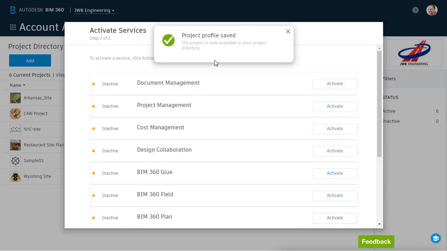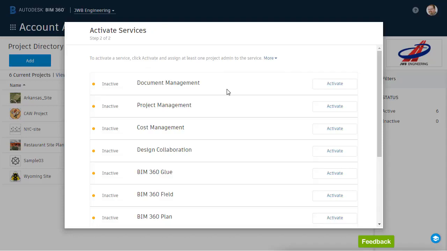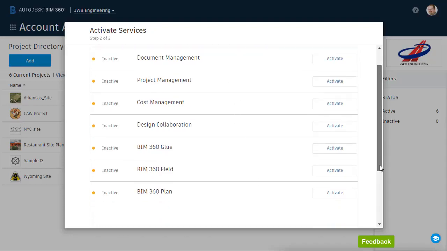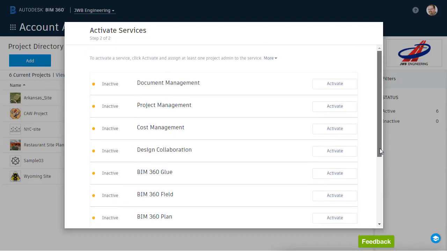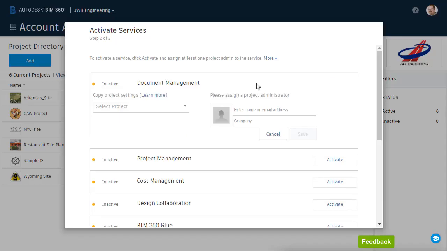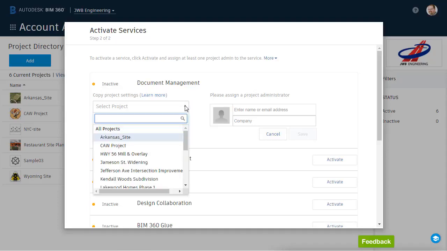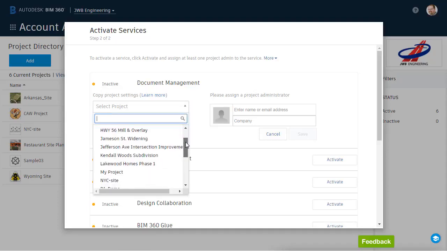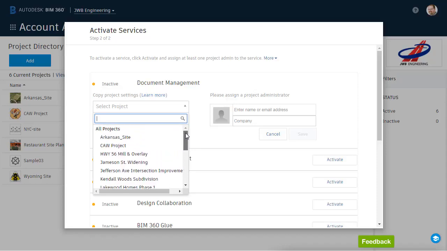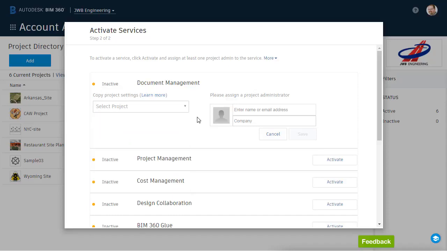Once the project profile has been created, I can then activate BIM 360 services for this project. The number of services that you see in this list will depend on your BIM 360 subscription. For this example, I'm going to activate the Document Management Service, or BIM 360 Docs. Remember that BIM 360 Docs represents a directory structure. I can create those directories from scratch if I want to, or if I open this menu, I can select a directory structure from a previous project. Since we'll be looking at folder creation in a little bit, I'm going to keep the default empty setting here.